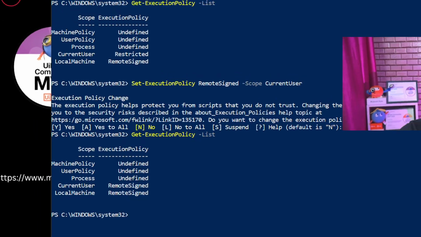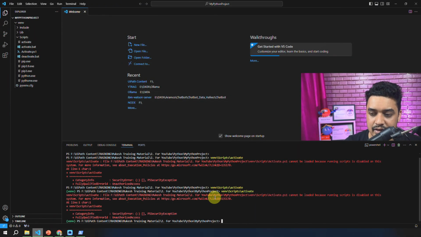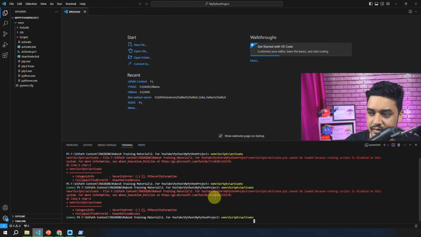Now if I go back to my Python and try to execute the same thing, which is venv/scripts/activate, now I am not getting that error, right?